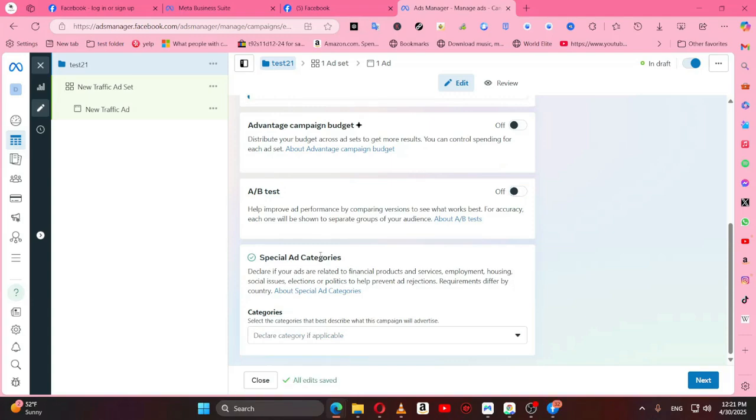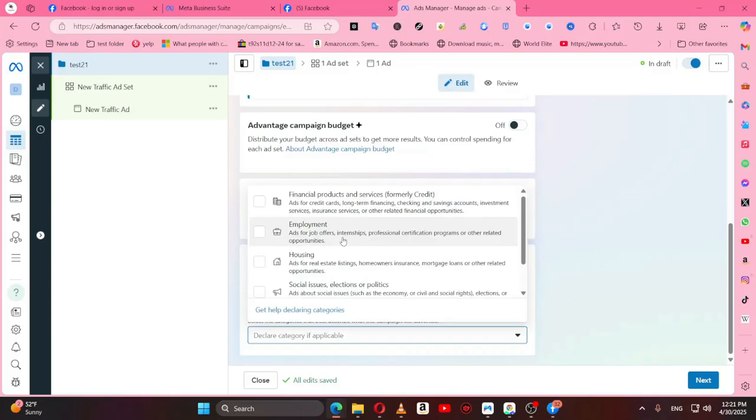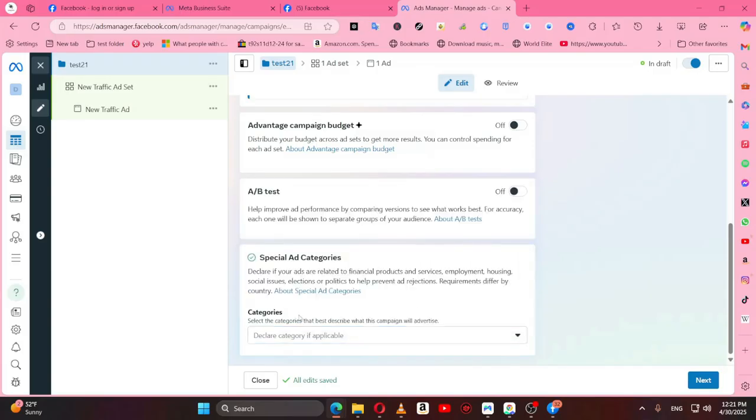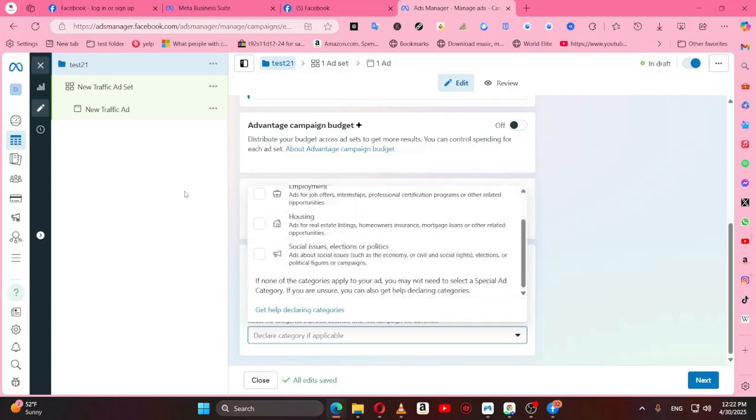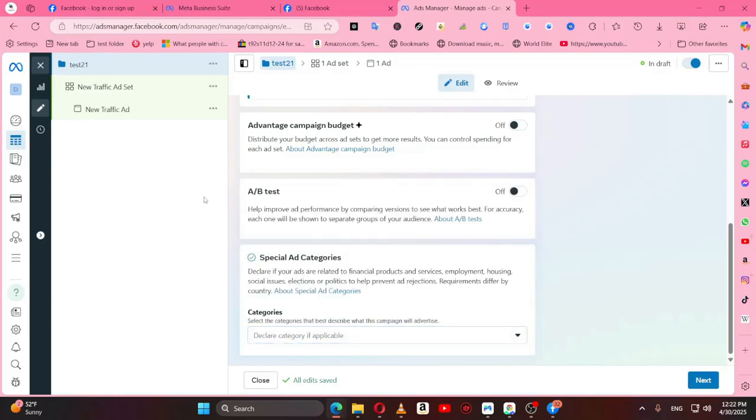Then you got the special ad categories. If your ads are within these categories, then you need to actually declare that before you run the campaigns, so you won't run into issues with Facebook's moderation team. Otherwise they won't approve your ad. And this is, like I said, only applicable to those products or services that are under these categories: financial products, employment, housing, social issues, etc. So if it's not one of these, then you are good to go.